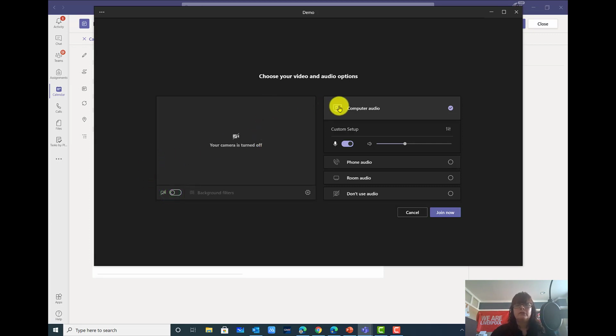So a little bit different. Again, I'm in the desktop app, so you'll notice that the join options have changed slightly if you haven't logged on in a while or if you're new to Teams. So you're going to choose first, on the right-hand side, you have your audio. So I'm using my computer audio. It's showing me that my mic is on and I can set my speaker volume depending on need.